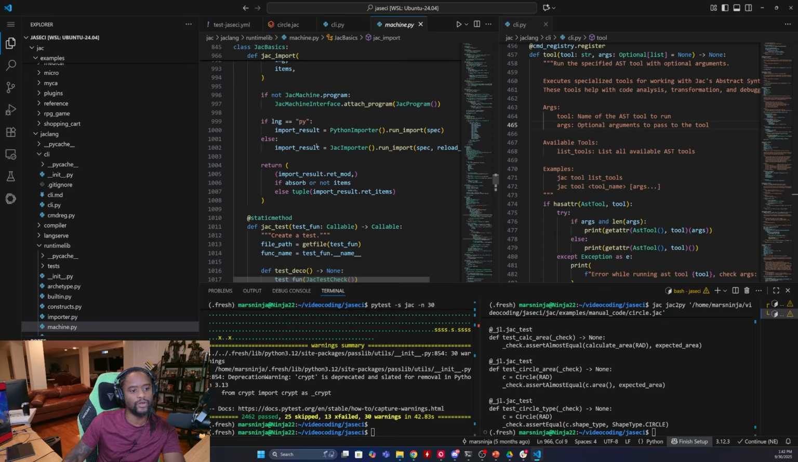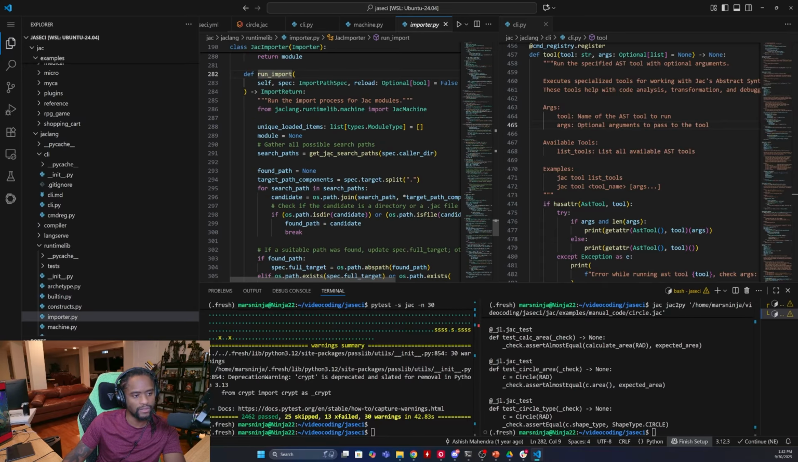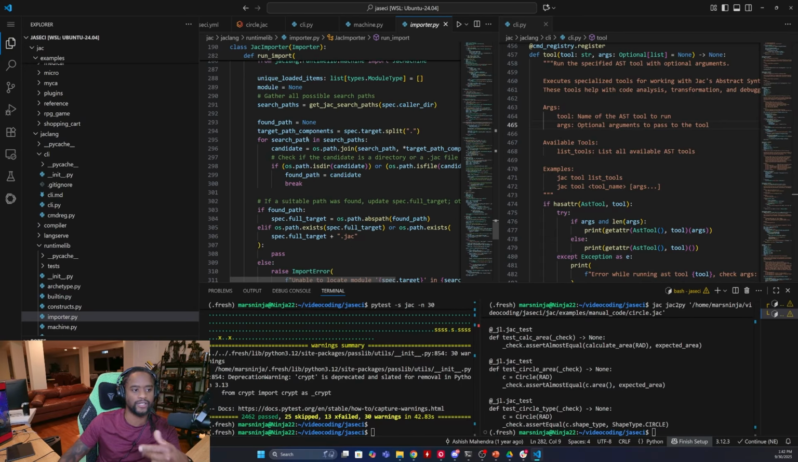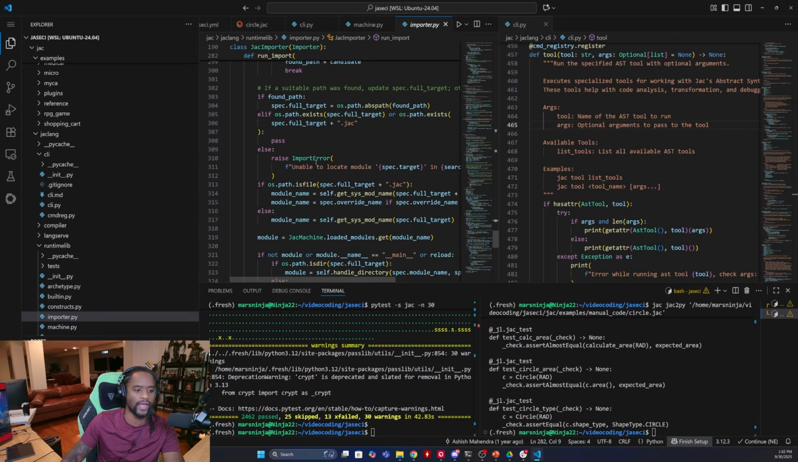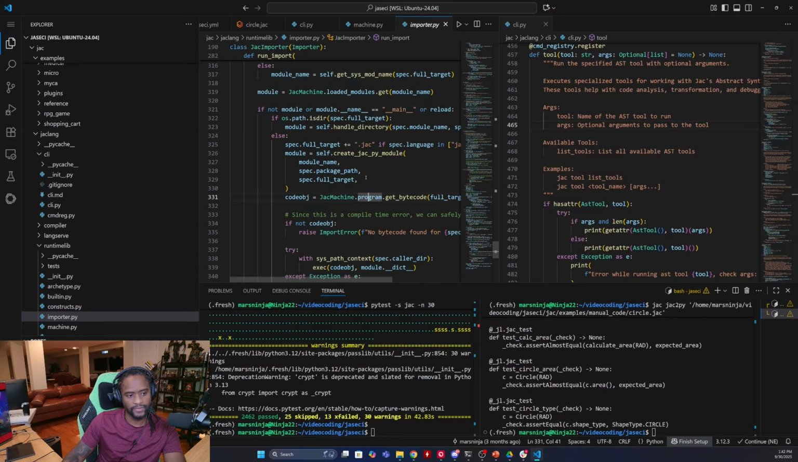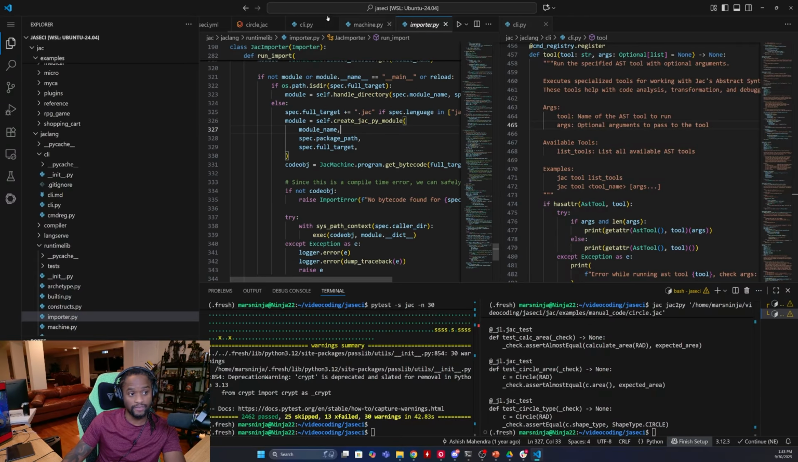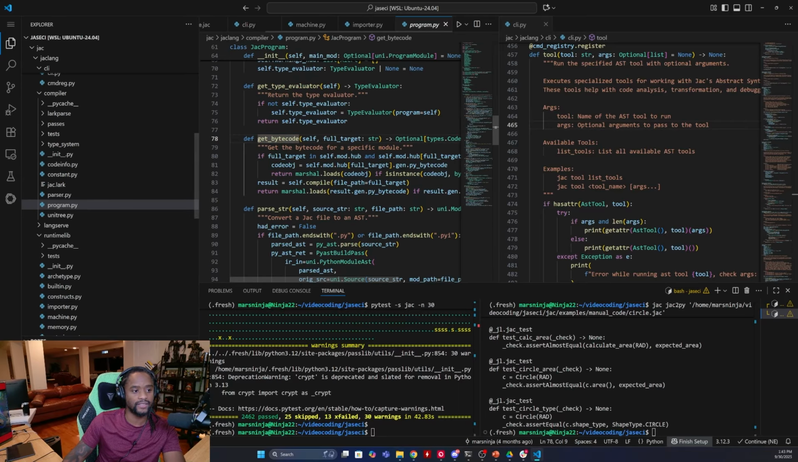But if you go down this journey, and you don't need to, I'm just trying to get you to the key file that's the starting point for where you look at how the compiler is organized. You go into this import stuff. You can ignore this, but really you'll get to this get bytecode, and then you're in program.py.